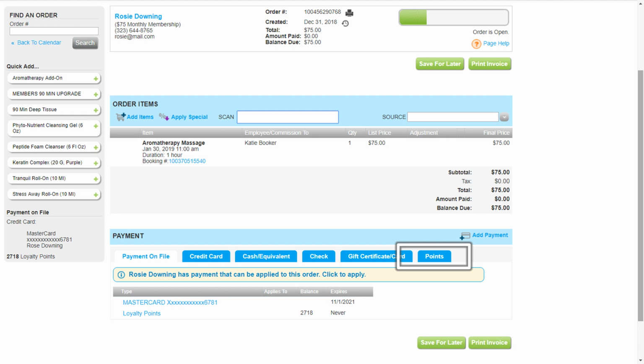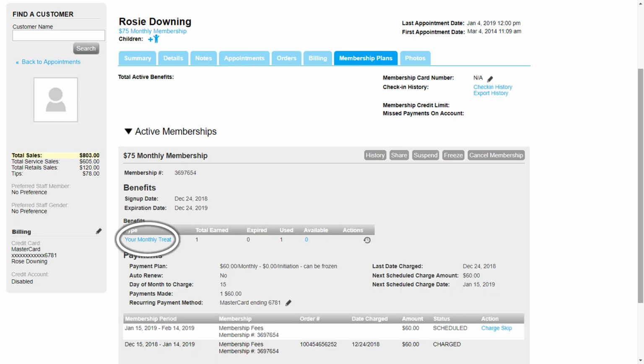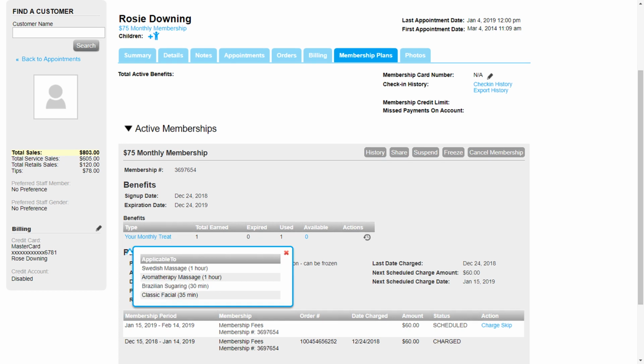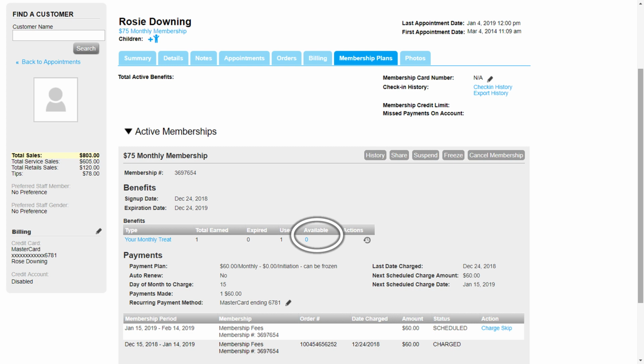There are a few ways to investigate this, and we'll want to start by going to the customer's profile. We can check to see here in the membership benefit details that the service in the order can be redeemed by this membership. We can see here that the service does apply. Next, we can look at how many benefits she has to use, and we can see here that she doesn't have any.